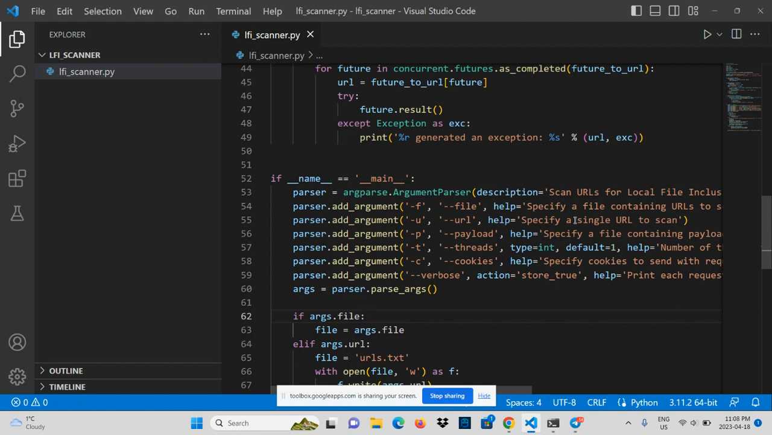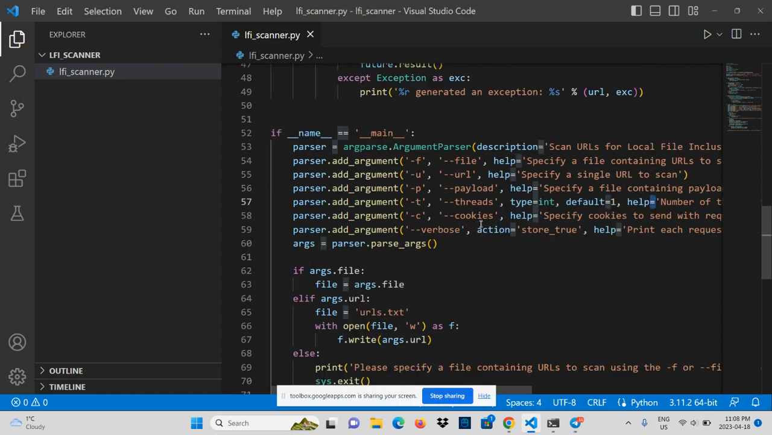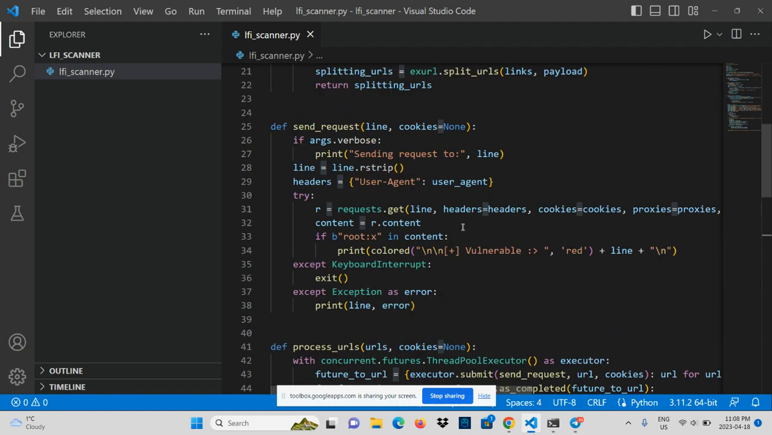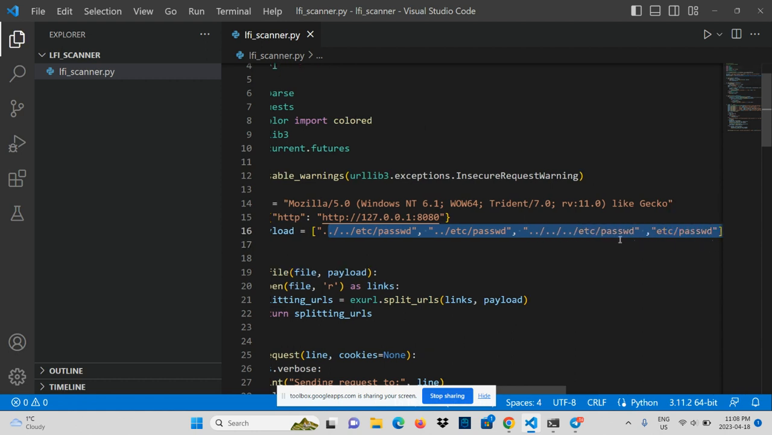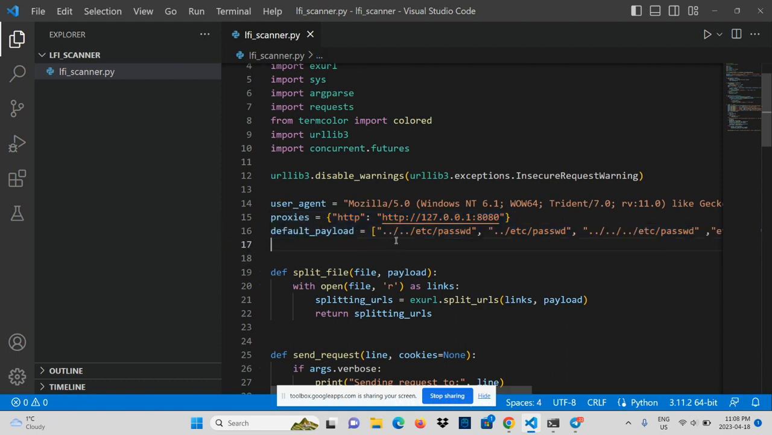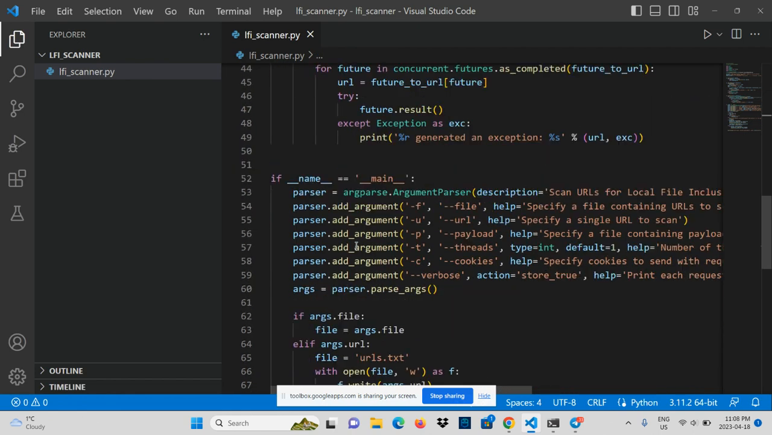We have the dash u command, which is for a single URL, if you just want to scan a single URL. We have the dash p command, with which you can provide your private LFI payload list if you want. If you don't provide that, we have a default payload list, which has just four payloads. But if you want, you can modify the Python script and simply add your own default payloads. If you want to use your own private payload list, you can provide it using the dash p command.